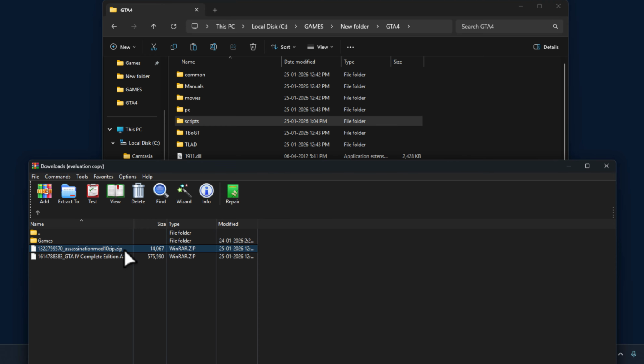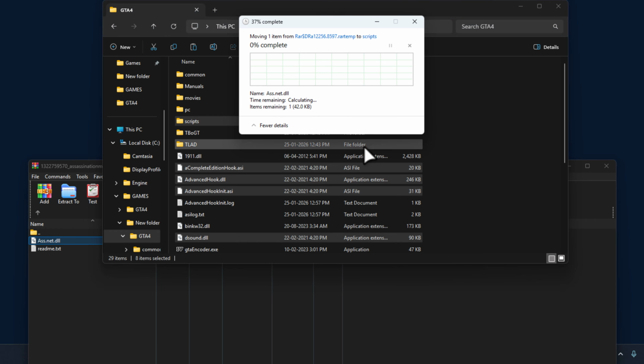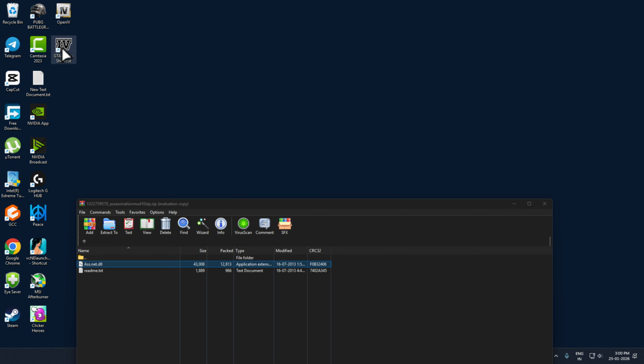Open this assassination mod, drag and drop this DLL inside the scripts folder, replace the file in the destination, and launch the game.